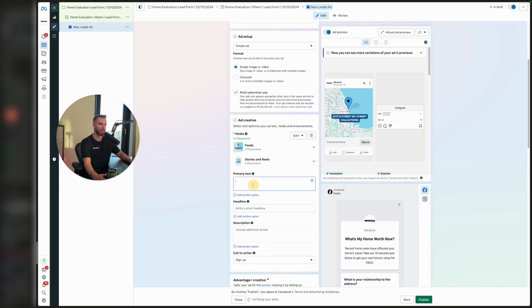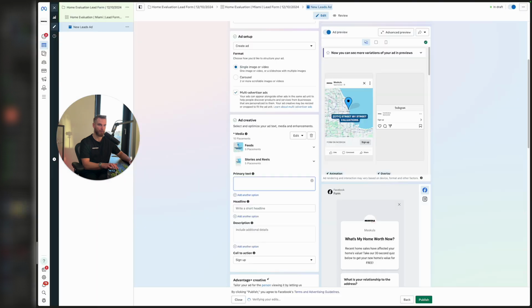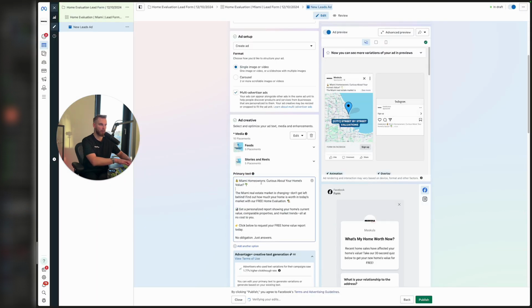Now for the primary text, we want to go to the GPT, and we're going to copy this one. So we're going to copy the ad copy, and we're going to go back to the primary text, and we're going to go here. Miami home is curious about your home's value. The Miami real estate market is changing. Don't get left behind. Find out how much your home is worth in today's market with a free home evaluation. Let's test that one thing. Can we get this up to the leaning?